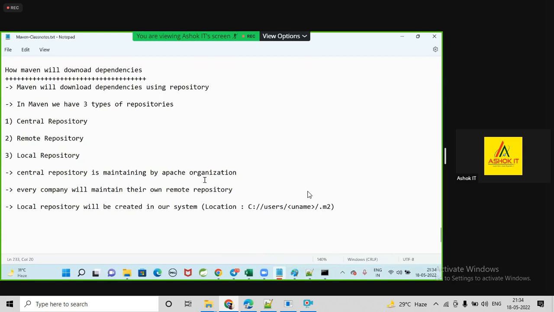In our system, one repository will be created. Whenever you install Maven, one local repository will be created in your system. Where is that local repository created? In the C drive, users folder. In your user folder, the .m2 folder is created. The .m2 folder is called the local repository in your system.